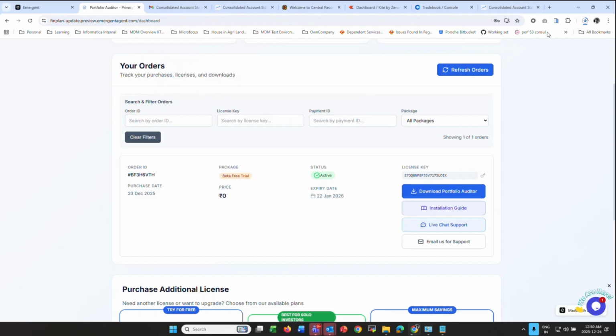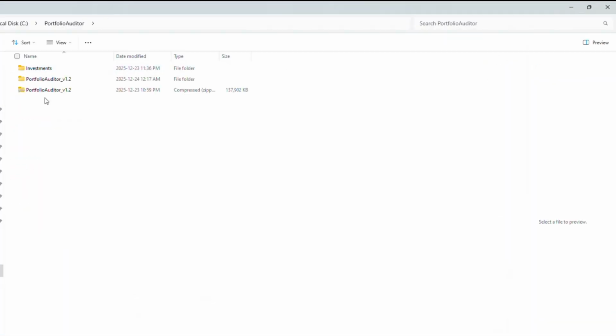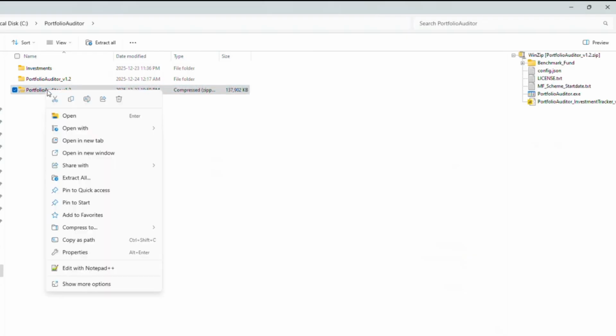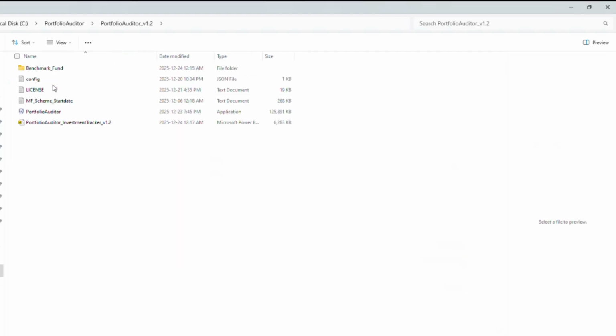Once the order is placed, let's download the tool. It's downloading. Once it's downloaded, it will be in a zip folder. I have already downloaded it, so I right click and extract all. The package will be extracted. Once you have extracted it, this folder contains these many files.